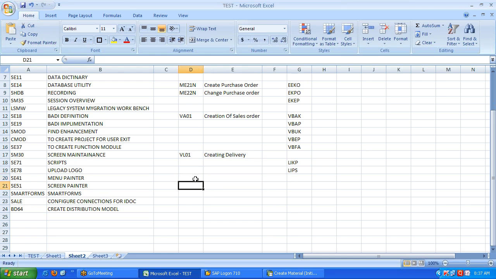Then the next one is billing. VF01 is the transaction to create a billing document. And the tables which store the details are VBRK, VBRP, BKPF, BSEG. These are the tables which will store the details, and so on.